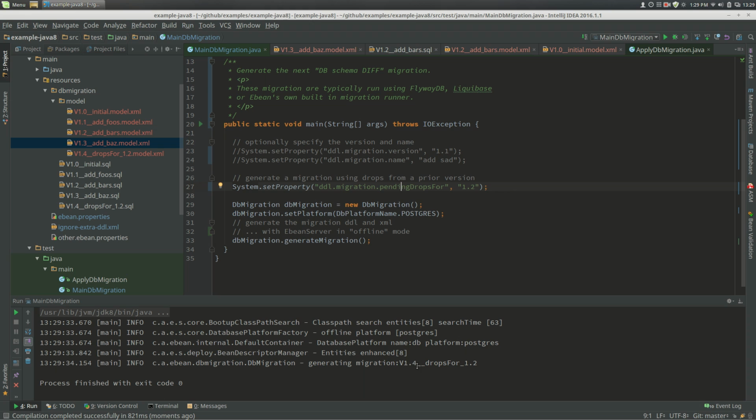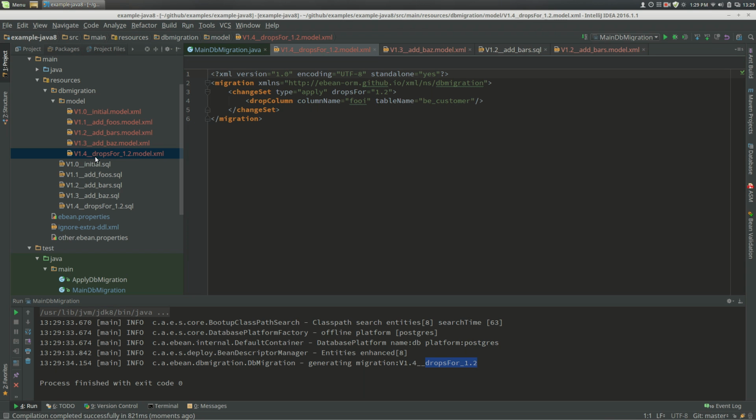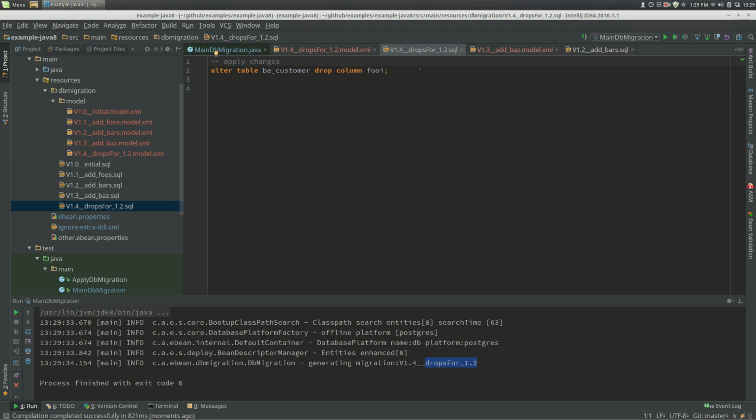And we didn't give it a name, so it just gave it a name of drops for 1.2. So now the 1.4 change migration says apply drops for 1.2, and this is the drop column, and our DDL is now alter table drop column. So when we run this 1.4 migration, it will actually drop the column. So that's pretty much how we go about running migrations. And now we've got, for example, 5 migrations that we could run.